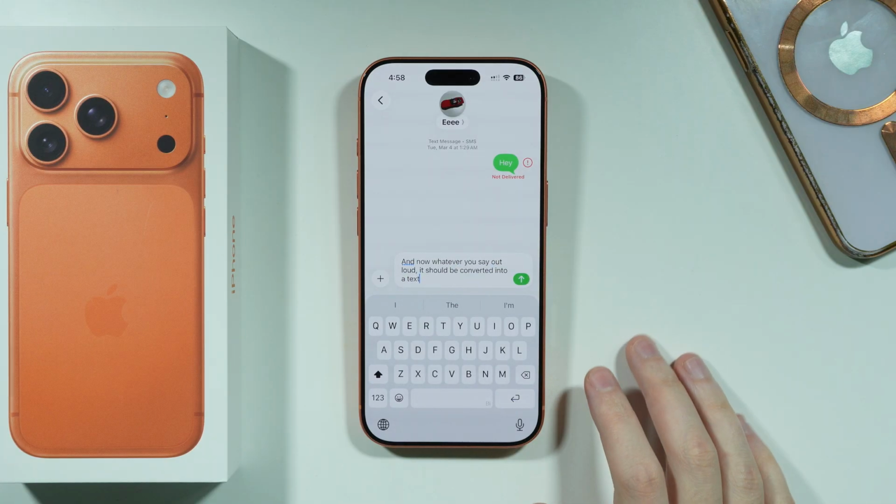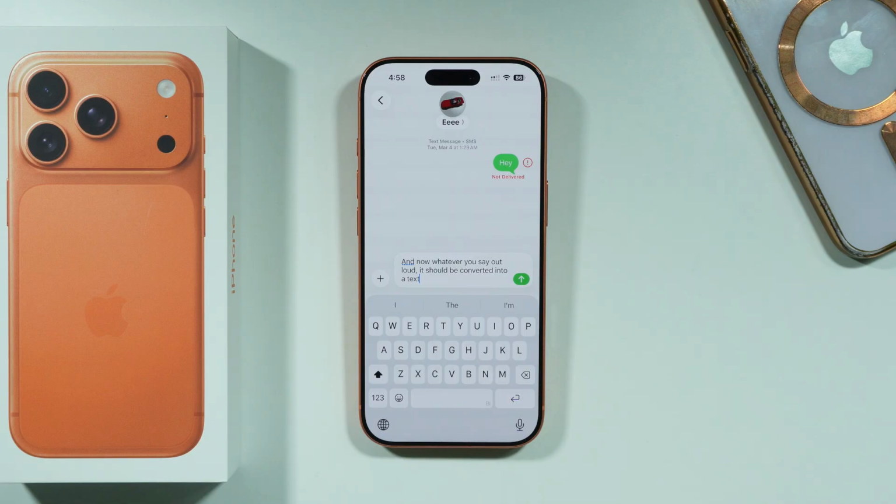There we go. Once you are done, you can tap on the microphone again in order to make the iPhone stop listening. And that's pretty much it.